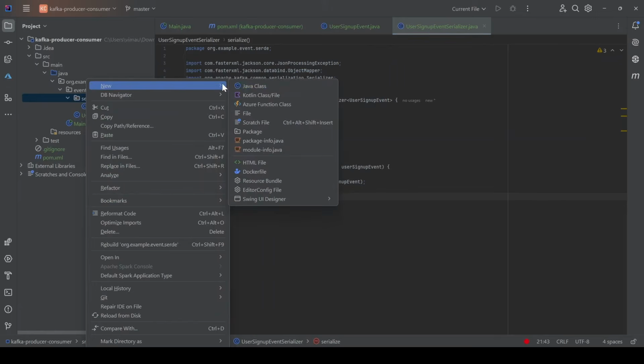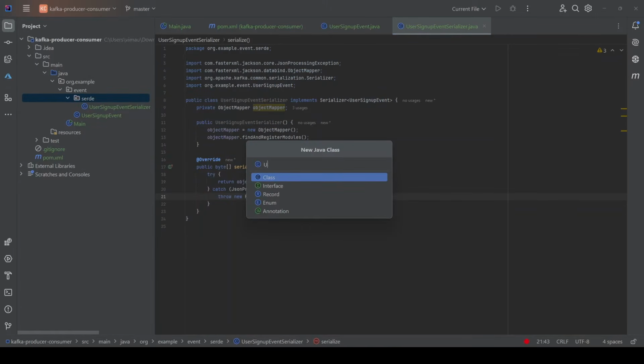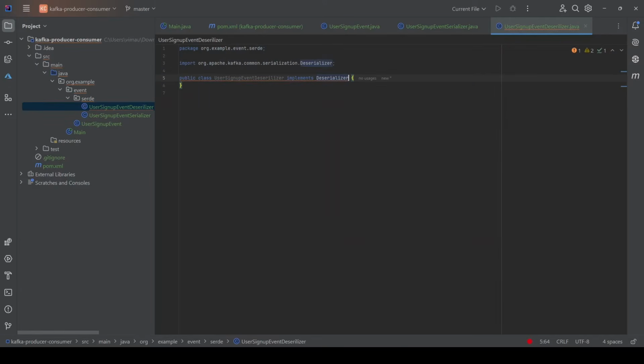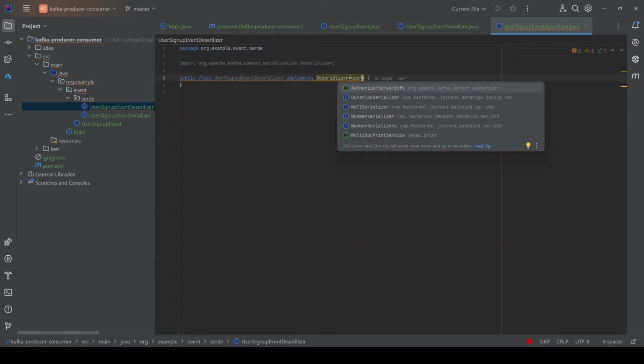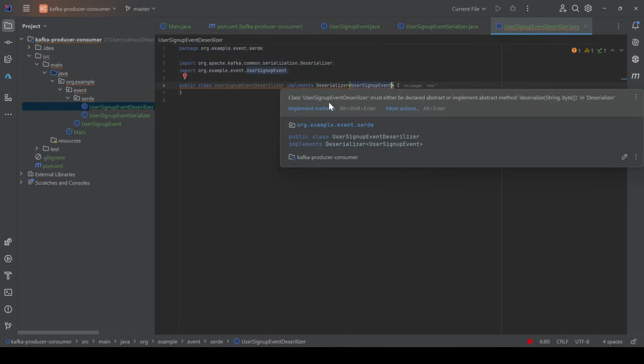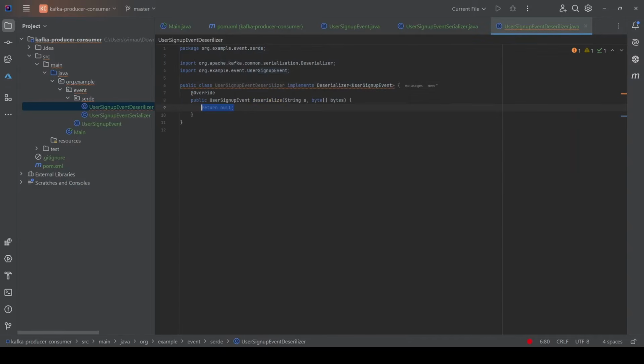And in the same way, we will write the deserializer like this. And here we will do the same thing. We need to implement an interface, which is Deserializer coming from Kafka. We will again pass the type parameter, which is user sign up event, and implement the deserialize method like this.